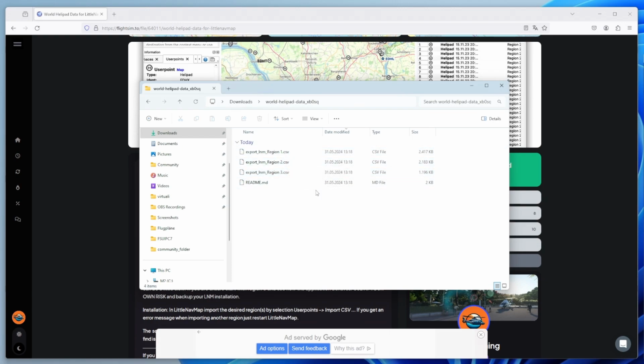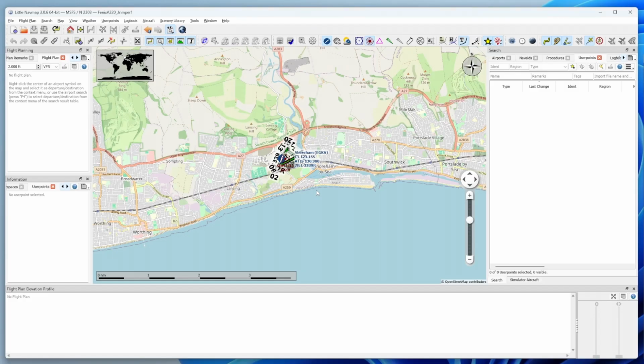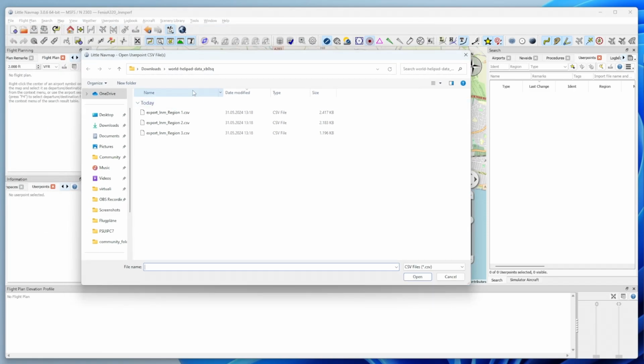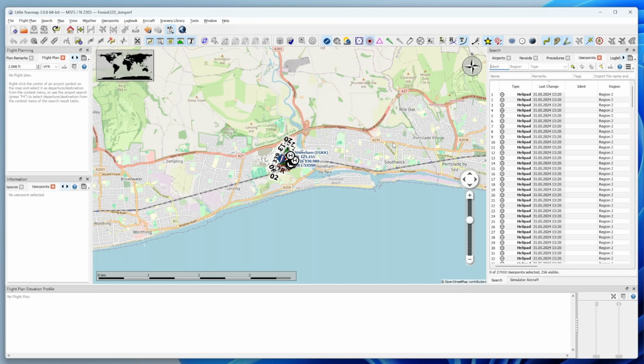So the next step is to import this data into your LittleNavMap. And for that, open up your LittleNavMap installation. Then go to User Points and click on Import CSV. Then you should navigate to the folder where the content of the zip file was extracted to and choose the region you're interested in. I will choose region 2 now. So just click Open. It will take just a small second.